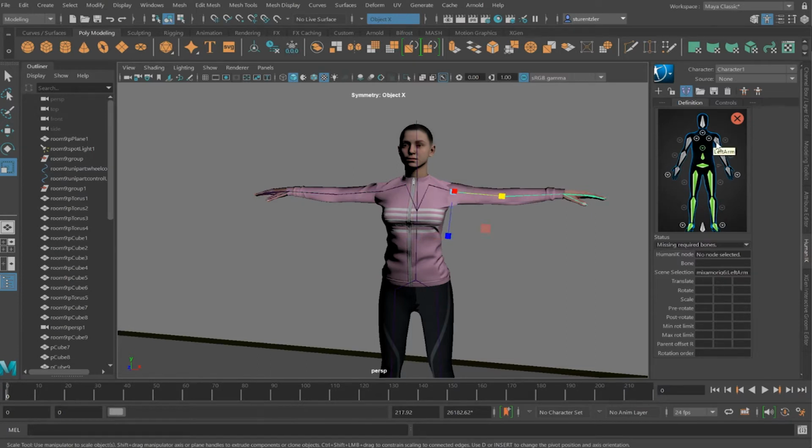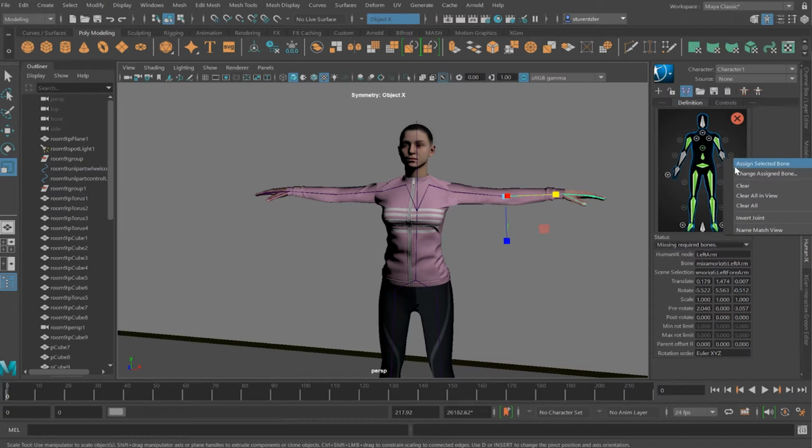I'll select the upper arm, lower arm, the hand, and we could be done by selecting the head. We've got a green check mark, we're ready to go.